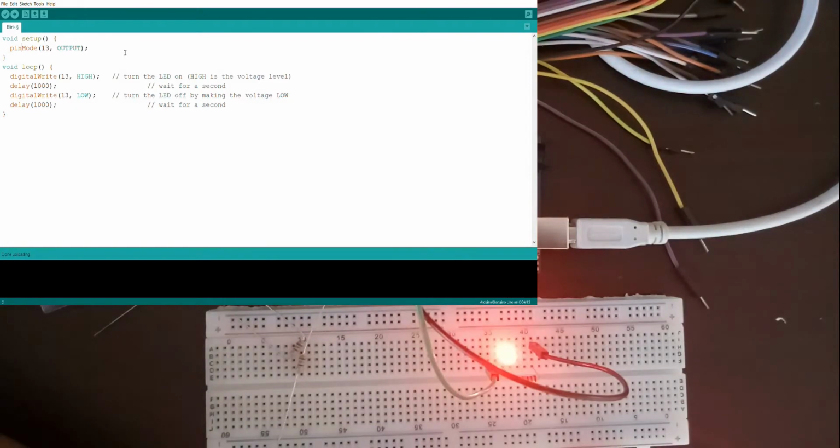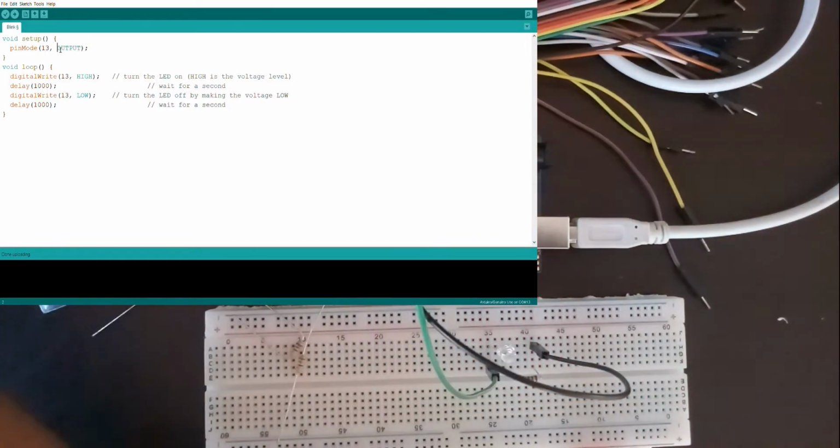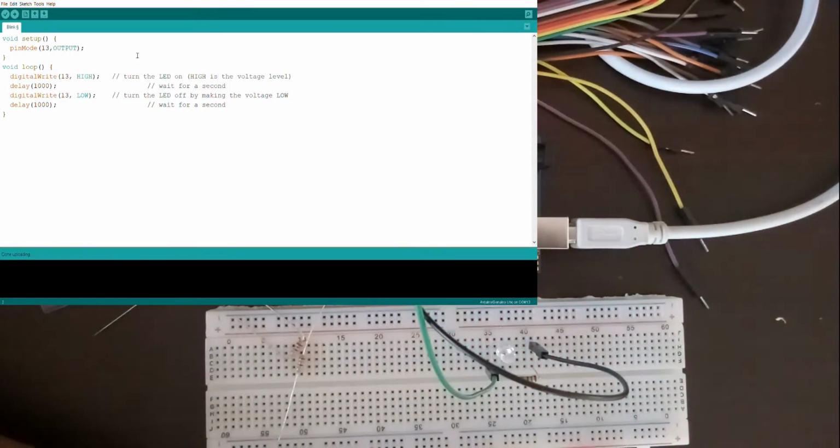We'll explain the code, right? So here void setup, pin mode 13 comma output. So this pin number 13 is an output pin. So here the voltage, in digital electronics you can say that 1 means high and 0 means low. Let's define it by using the pin mode function.